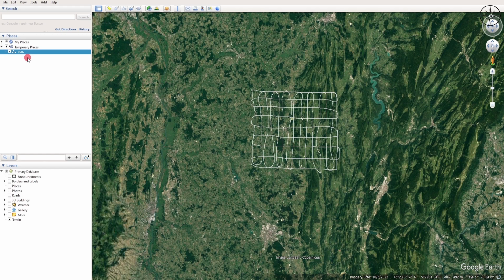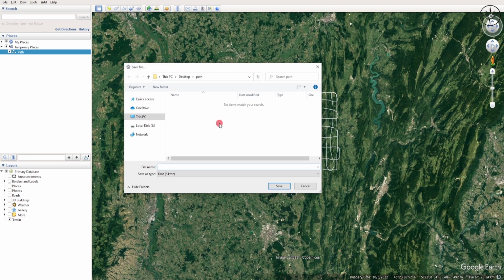Now we are going to save this path. In order to do this, right click on it and then click on Save Place As, and then navigate to where you want to save it, name it, and then click on Save.